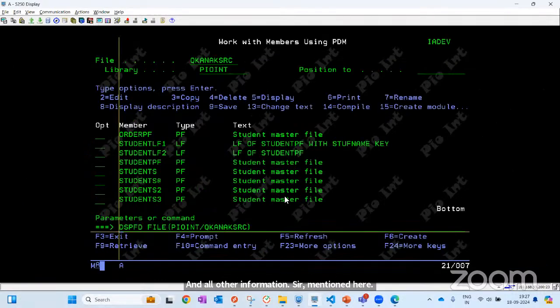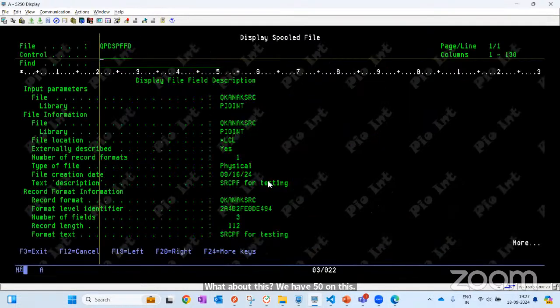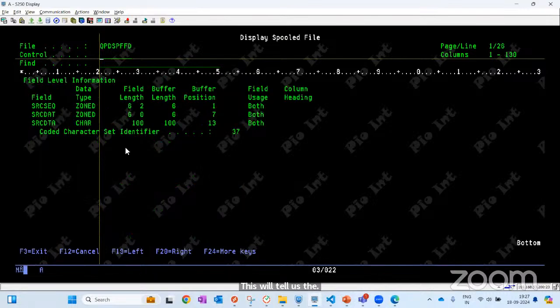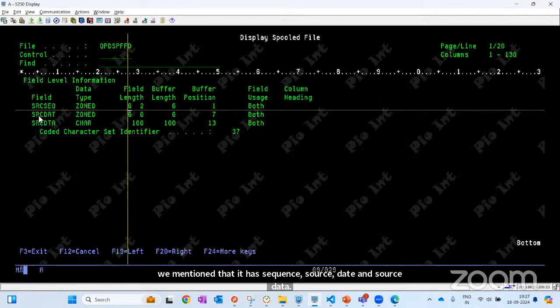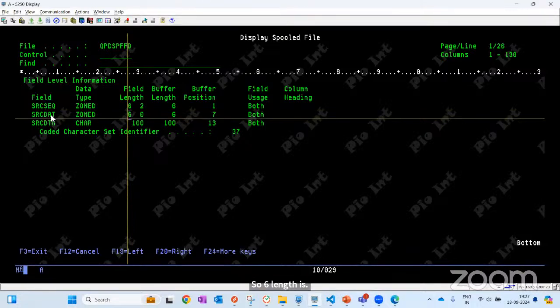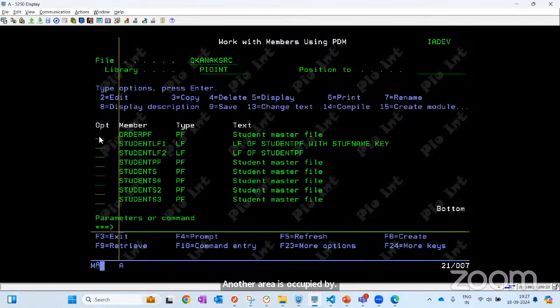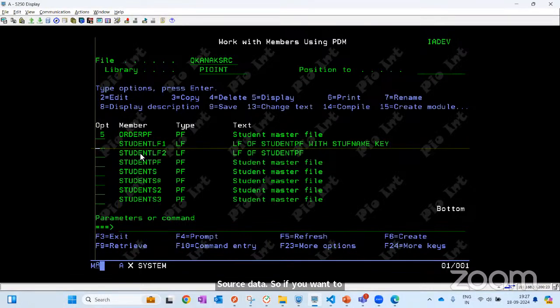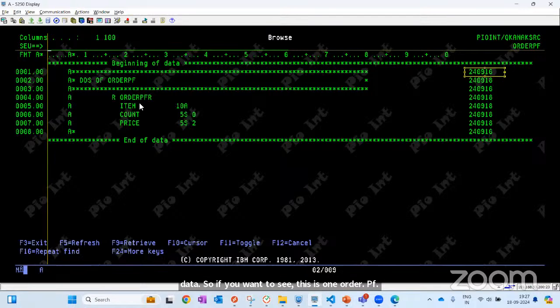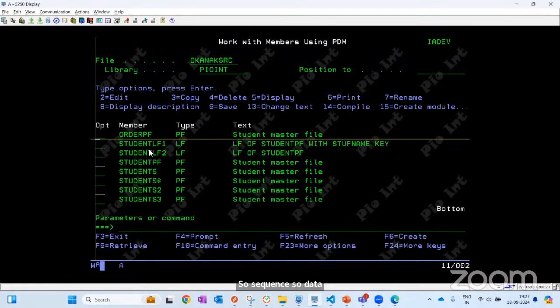What about DSP-FFD on this? This will tell us the fields of the source physical file. We mentioned that it has source sequence, source date, and source data. Six length is occupied by the source sequence, six length by the source date, and the remaining area is occupied by source data. If you compare, suppose this is one order PF, it has the fields in the same way: source sequence, source date, source data, and so on.